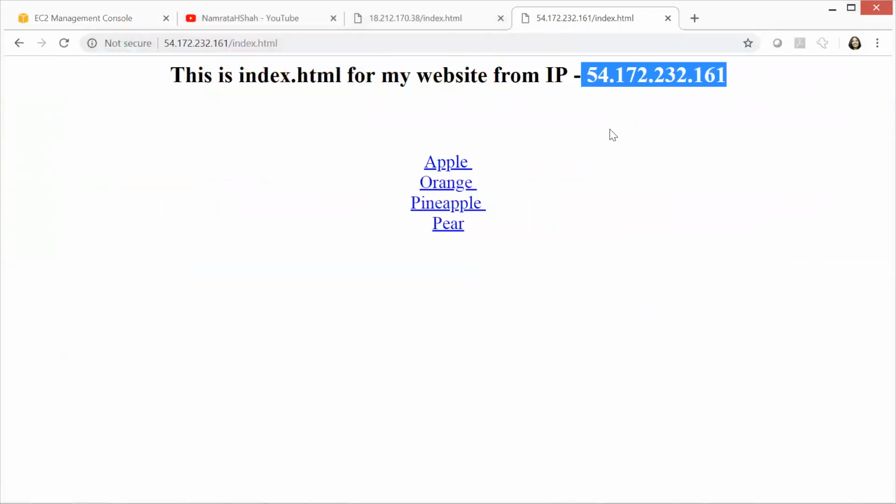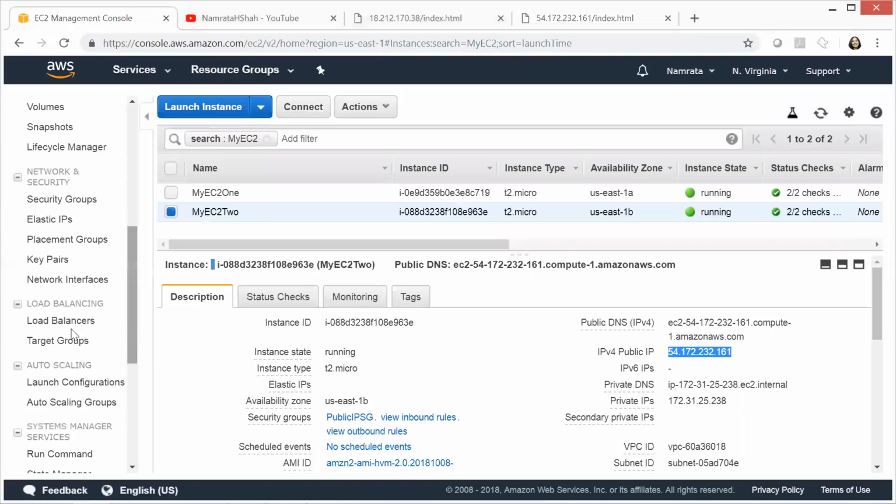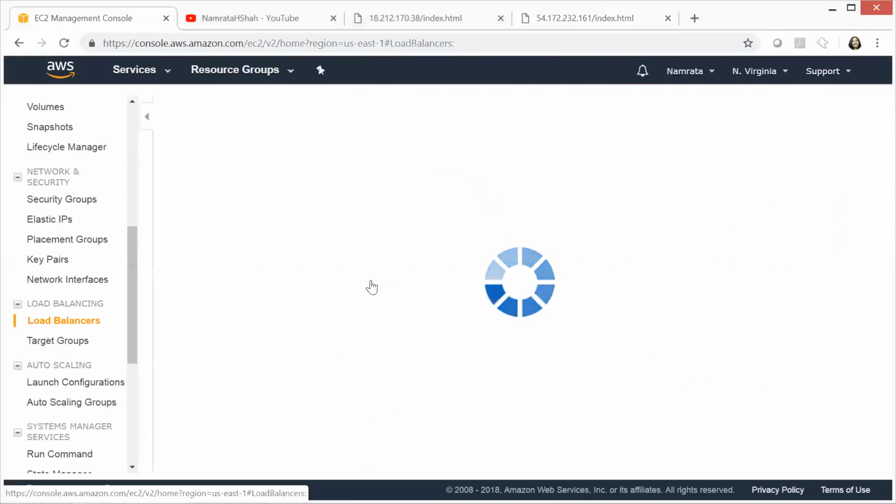The next step that we need to do is to launch an application load balancer. So let's go ahead and do that. As you see, I have load balancers right here. So let's click on load balancers.